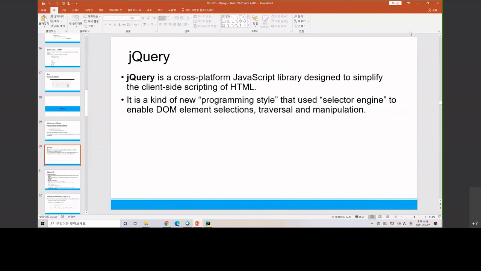So jQuery is a cross-platform JavaScript library. Cross-platform means you can use it in any operating system. For example, now I'm using Windows. If your OS is Mac, then it's available with the cross-platform. If you are using Linux, then it's also available with the cross-platform. Okay? Those kinds of cross-platform libraries are now getting more popular because we do not know what the operating system of the user is.